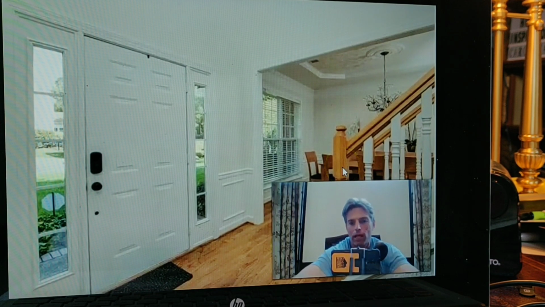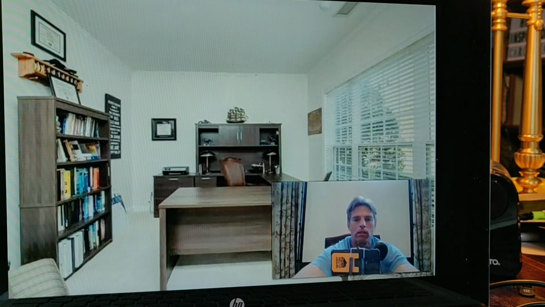Formal dining room to the left if you're coming in. To the right will be your formal living room. Now, the formal living can be converted. But anyway, you get the idea.